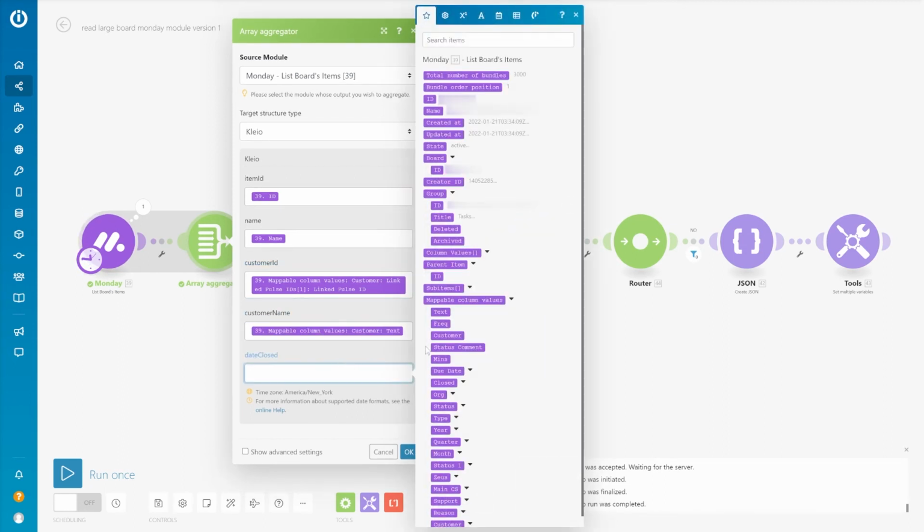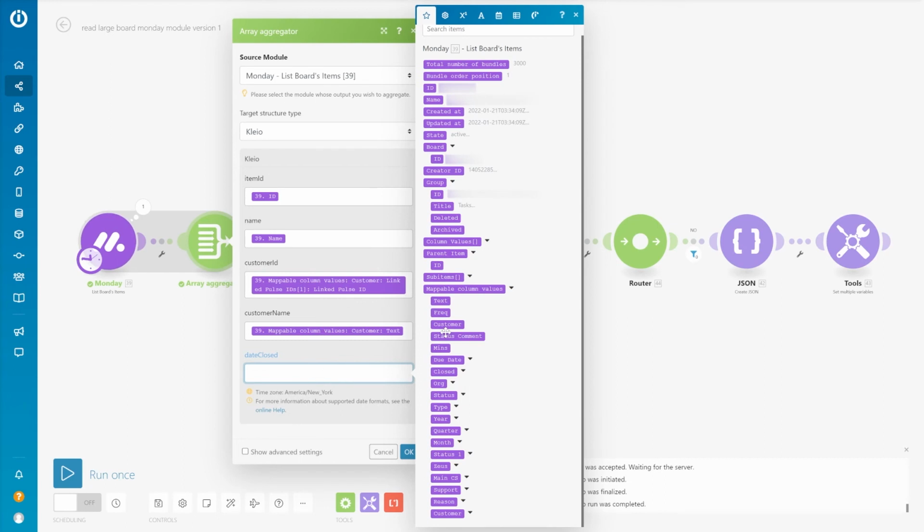And then the date closed. Now you need to be careful all the time with dates in Monday and then Integromat. Monday is very helpful, and Integromat and Make not as much. It's not that they're not helpful, it's just that it's more complex. So when I go into the close date, where is it here? Close. There we go.